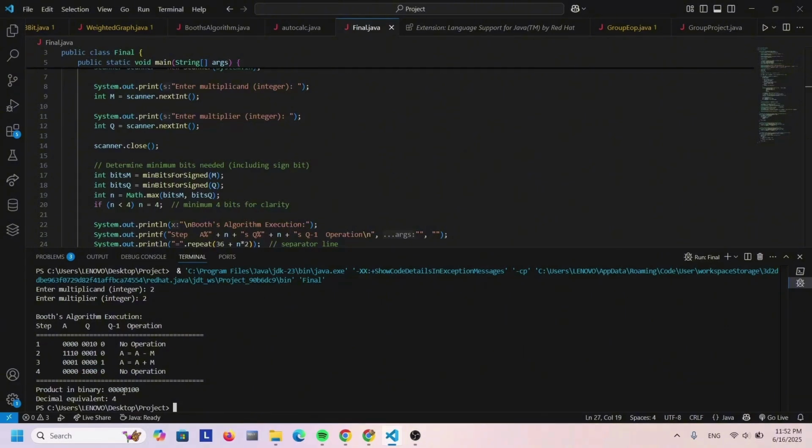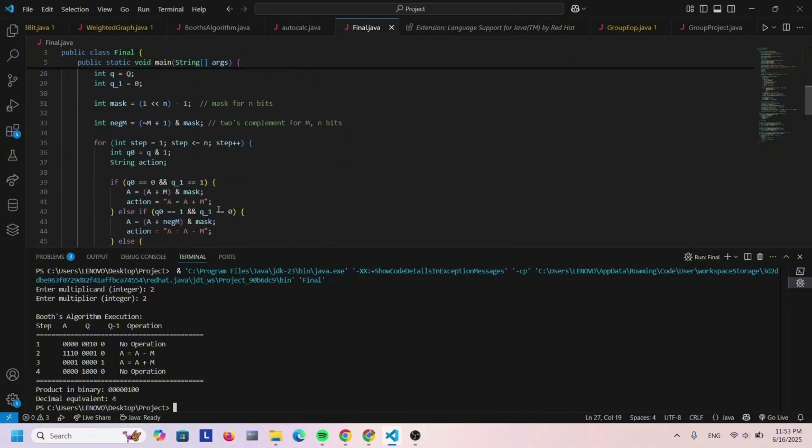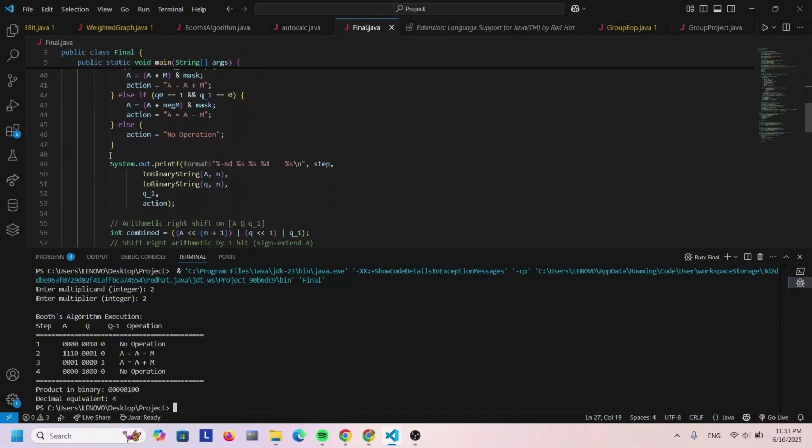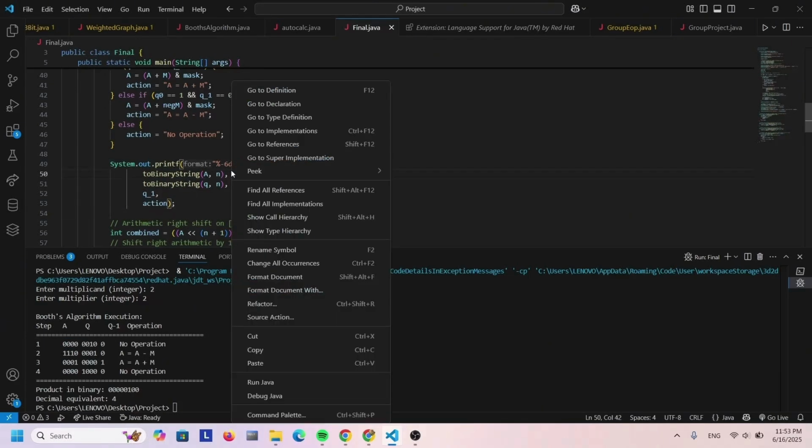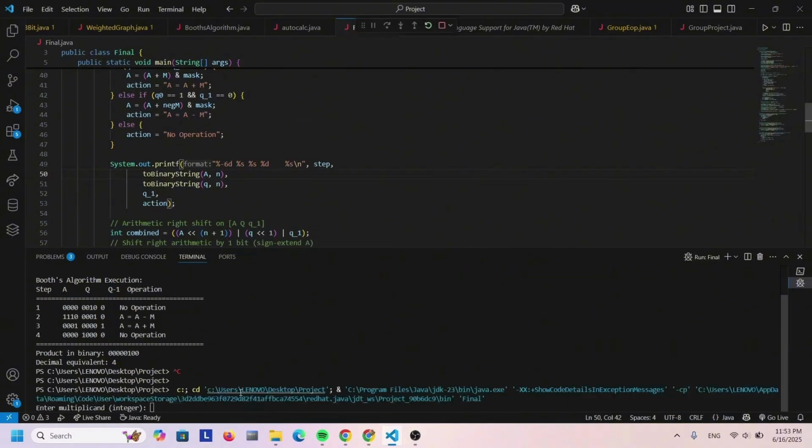As you can see here, the last 4 digits in the binary give 0100, which is the decimal equivalent of 4, which means it is correct. You can see here the steps correspond to the number of bit size, as well as the A and the Q. Why is that? It's because of this line of code. This line of code makes it so that it always corresponds with the bit size. The minimum is 4 and the maximum is 16. If it is more than 16, the program will have an error.